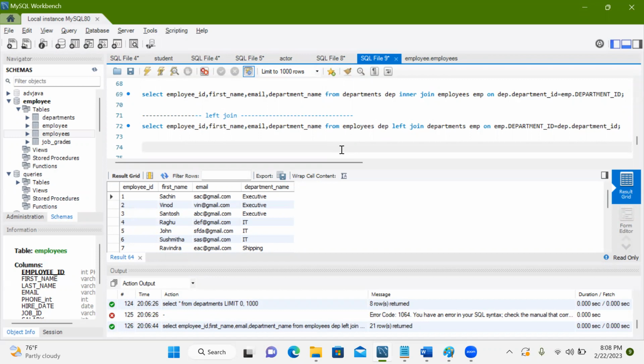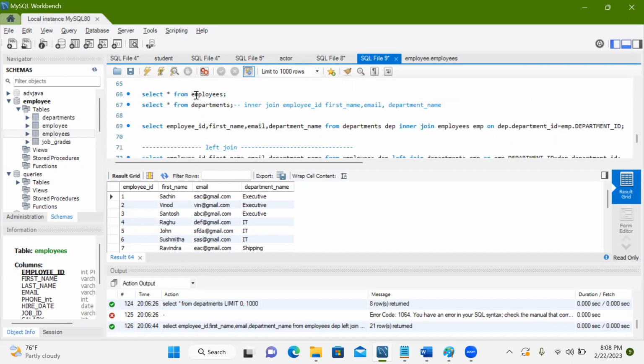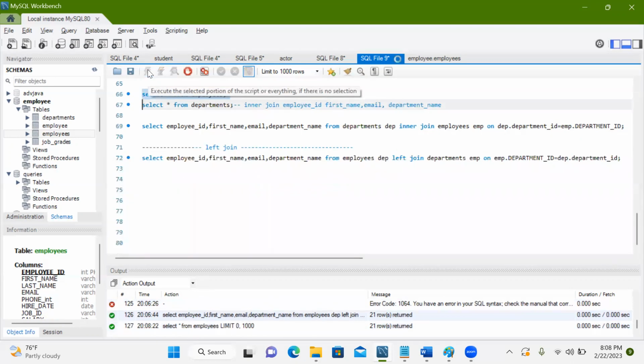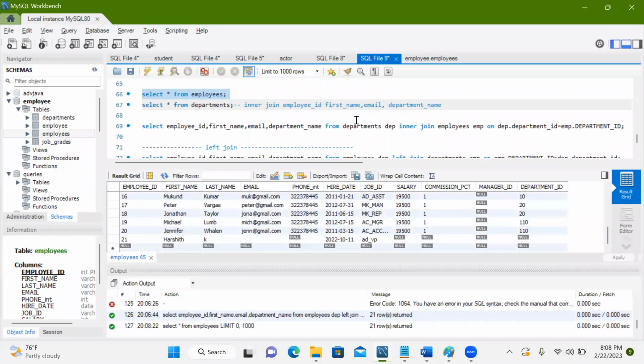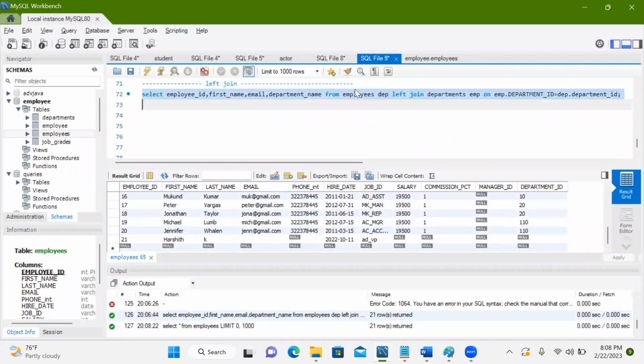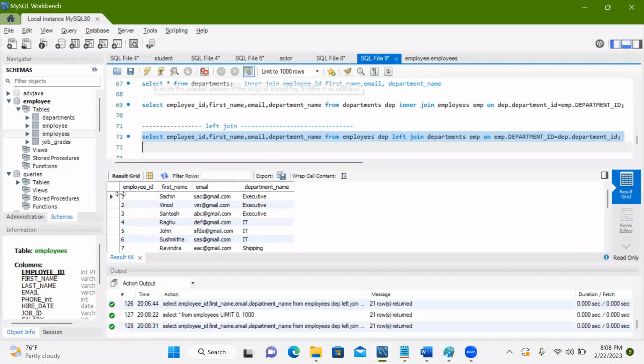So here employees is the left hand side table, so it will fetch based on the employees table. If we place departments on the left hand side, it will fetch based on the departments table. As you already see here, how is the data here? 1, 2, 3, 4, 5, 6, 7 like this, right? So it will try to fetch based on that only. 1, 2, 3, 4, 5, 6, 7, based on that it will fetch.